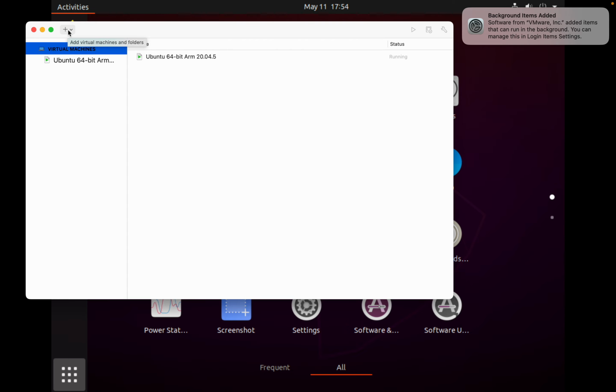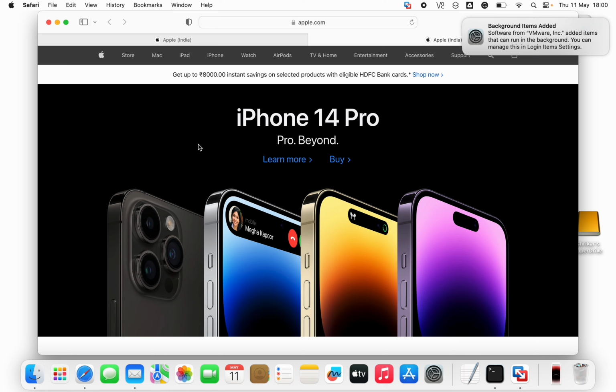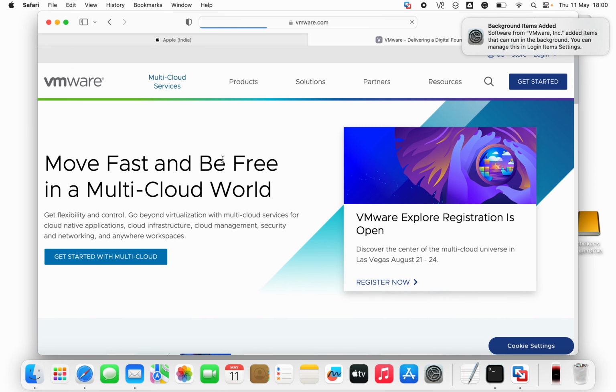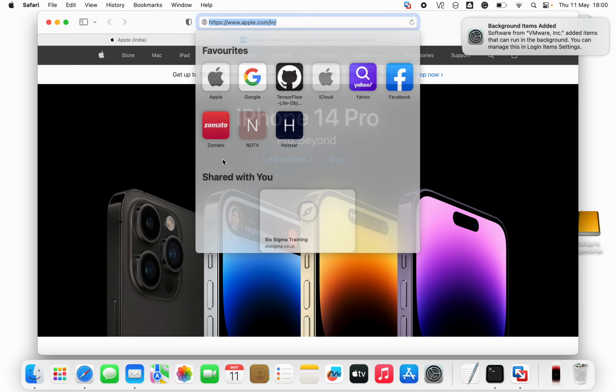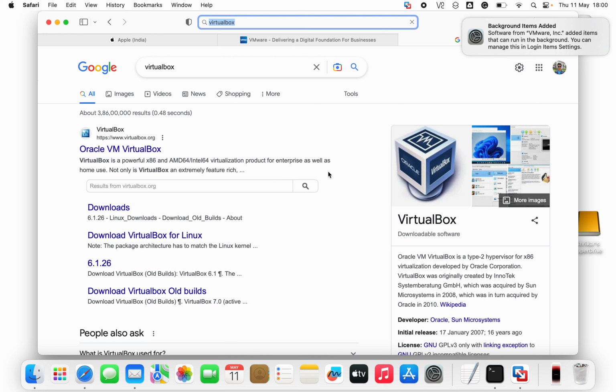Then once you have this VMware Fusion, let me show you the websites. This is the website for VMware Fusion and this is the Oracle VirtualBox. So this is the software which you can use according to your system. Once you download this, you have to create a virtual machine to use Ubuntu on your respective operating systems. It can be either Windows or macOS.